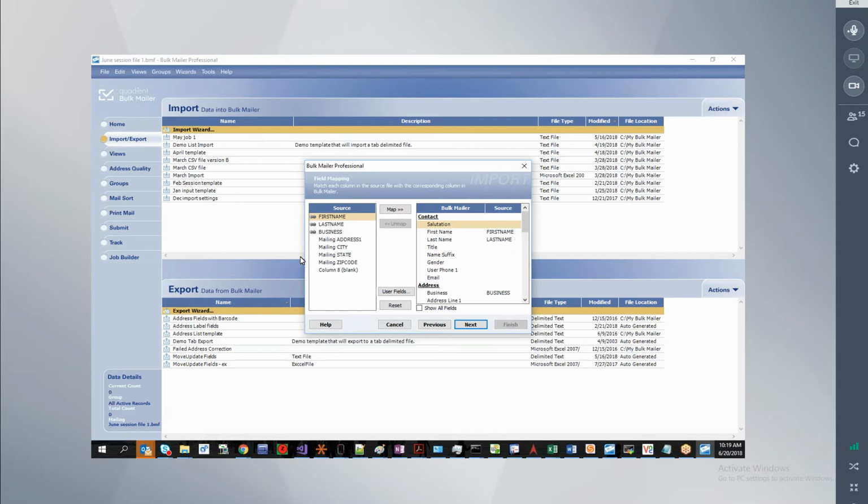And you may want to review them in case, for example, it's not uncommon to see sometimes the input list has 2 different addresses. They have maybe a property address and a mailing address, or a physical address and a mailing address. And so you want to make sure you get the right address linked up to bulk mailer so that when it's time to do the address correction and the address labeling, we're using the correct delivery address.